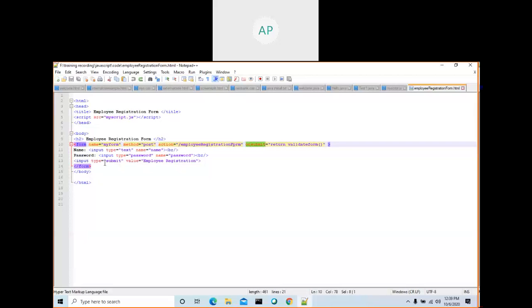See here, onsubmit is one event. When they click this button, see input type equal to submit, value equal to employee. Type equal to submit, not text, not radio, type equal to submit. When you click this button, onsubmit, this method is called. So this method will return true or false. Where is this method? This method is in JavaScript.